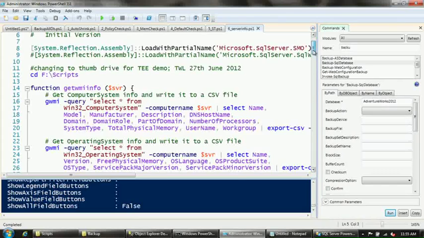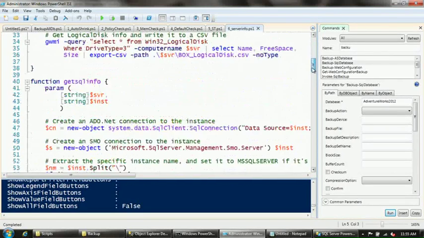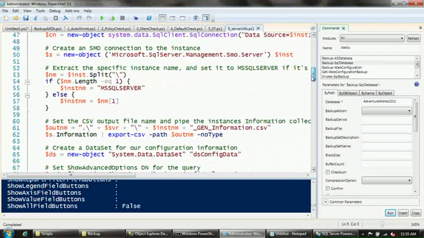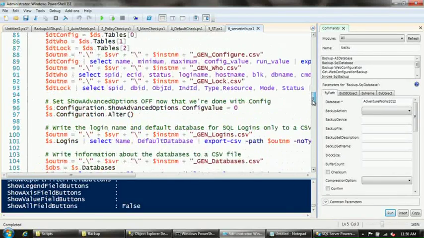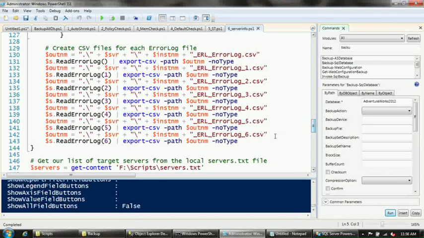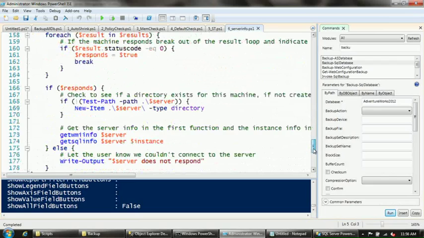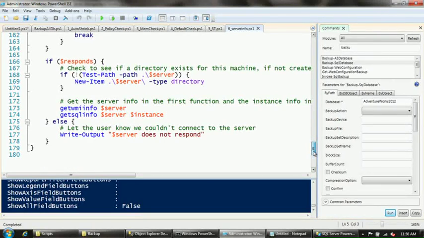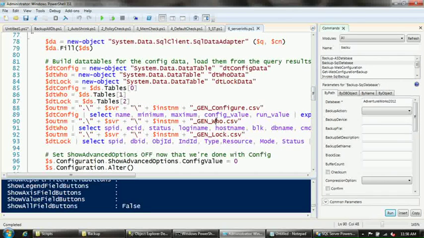Now, all he does is he has a couple of functions in here. He has a function where he goes to get some WMI info. He has a function to get some SQL info. What's he going to do here? It looks like sp_configure, sp_who, sp_lock. OK. He's going to build some tables. I start to see some CSVs. He's going to put some error logs together, a list of targets. He's got pretty much all the same information that we've actually seen and built up. But here's the good stuff right here: the configure, the who, the lock. He's going to put that into a CSV file.